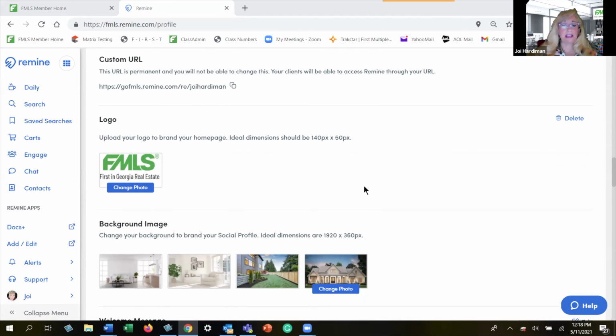As you scroll down the screen, you're going to see where you can go in and upload a logo. Of course, I have the FMLS logo in here for my particular URL. I'm sure that you guys have rules and regs on using your company source or your personal logos or whatever that will be. So just abide by whatever your guidelines are. The one thing I want you to notice here, though, is this is a very small logo. 140 pixels by 50 pixels.